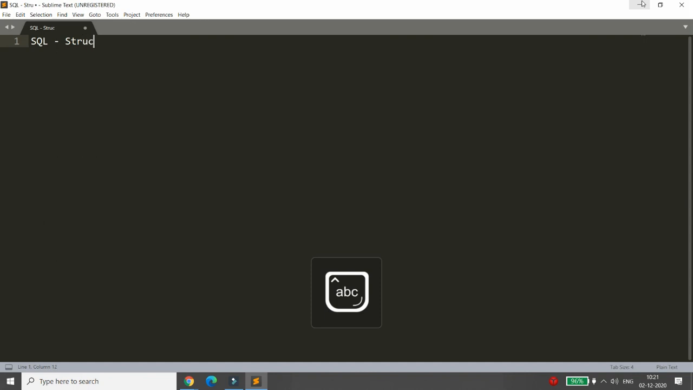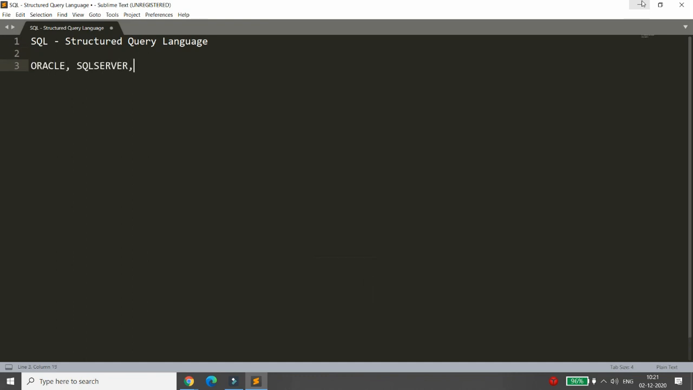What is SQL? Very simple. It is Structured Query Language. We can say that it is the most commonly used language in all the structured databases like Oracle, SQL Server, MySQL, Access, and all the structured databases. Most commonly used language, that is SQL.